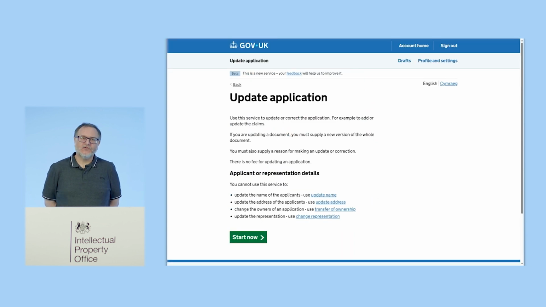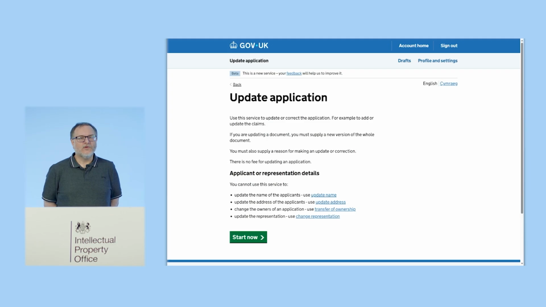On the Update Application screen, you will receive some information about what this feature is useful for. Please note also what this feature is not used for. For example, it is not to be used for updating the name of applicants, address of the applicants, and so on and so forth. It is also not to be used for responding to an exam report. To respond to an exam report, you should use the hyperlink under the Upcoming Actions section in your patent application summary. To begin the update application process, I will click Start Now.